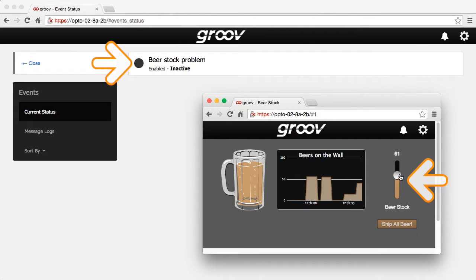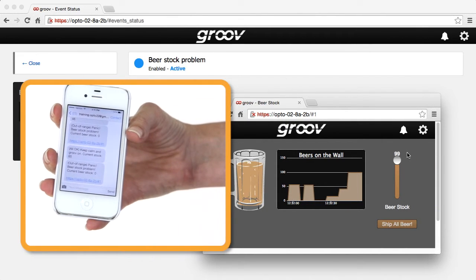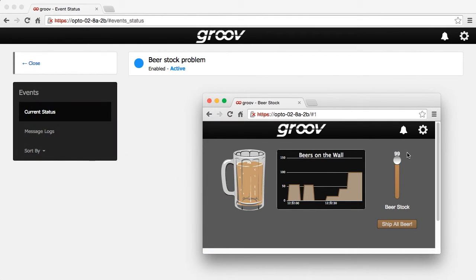Finally, I'll slide up here into the too high range. That'll also trigger this event. And here come all my text messages on my smartphone. We'll look at those messages in more detail shortly. Also check out the Groove Workshop on email setup. So that's how you set up an event.